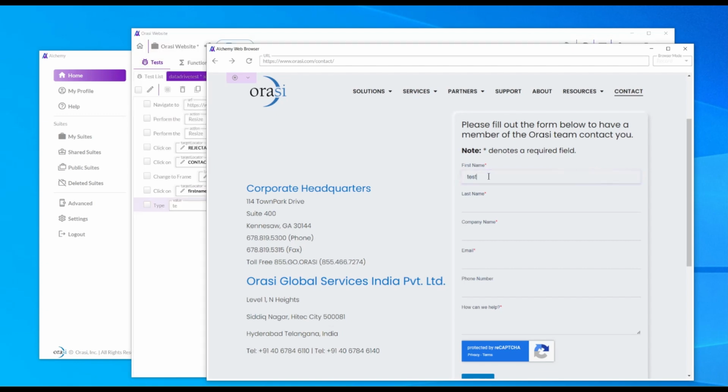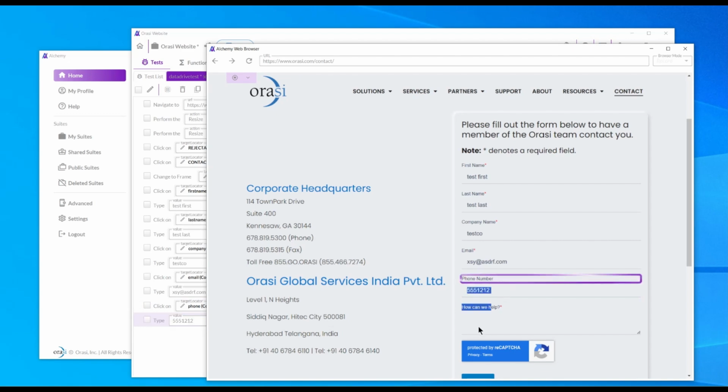So test first, test last. I'm just using some data as placeholders at the time. Fake email address there, phone number. Put a message in here.